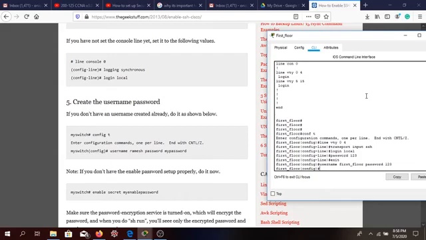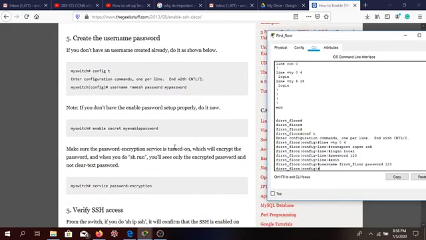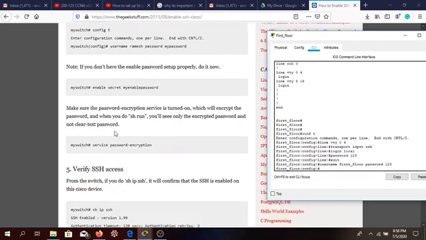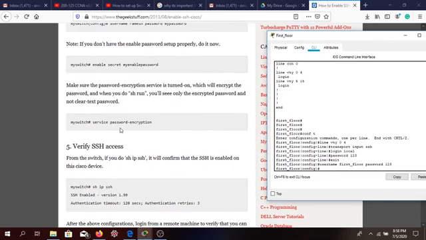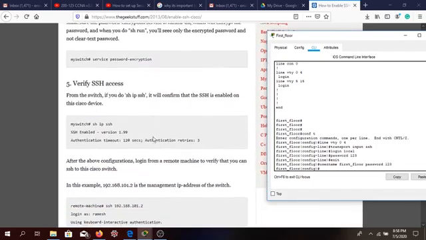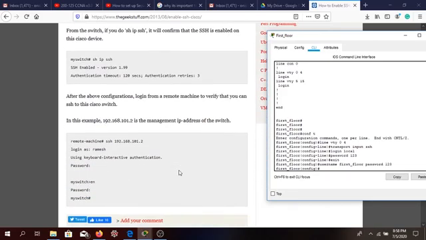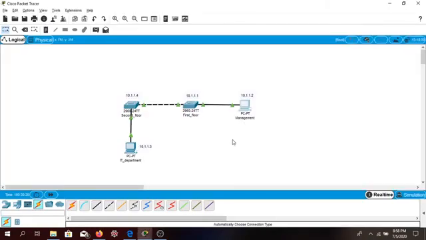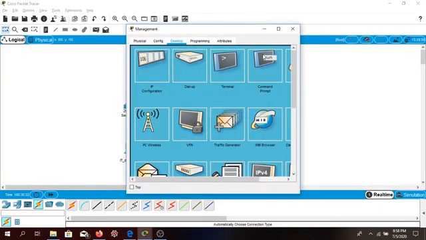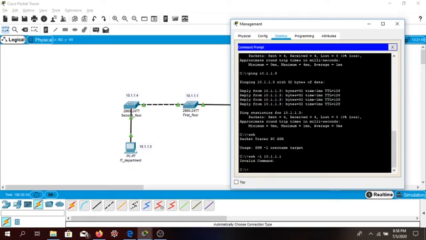Okay, so this is enable. Enable secret is the strongest password, so I'm not going to do that for now. On my switch, service password-encryption. Okay, it looks like now I can access. Let's try ssh -l username.